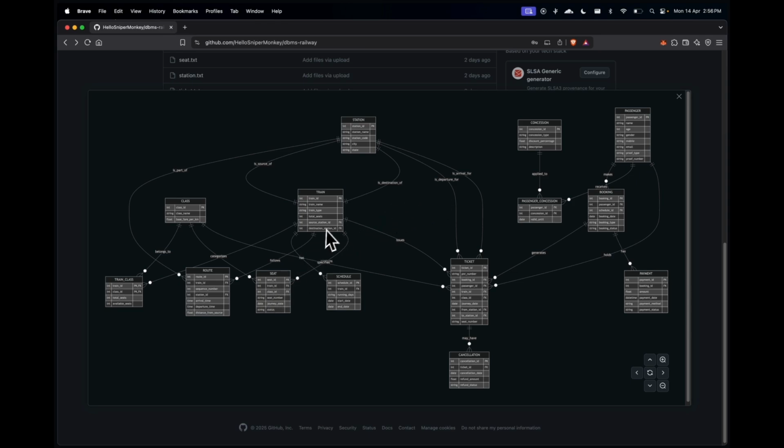Train will follow a route. Every route will have a route ID and the train ID itself, which is the foreign key of the train table. There is a sequence, there is station ID itself, and then there is a schedule. So train will follow a schedule. It will have a schedule ID, the train ID itself, which follows the schedule, and then the running days itself.